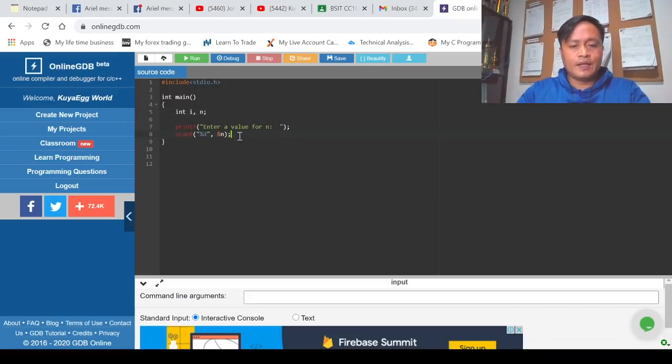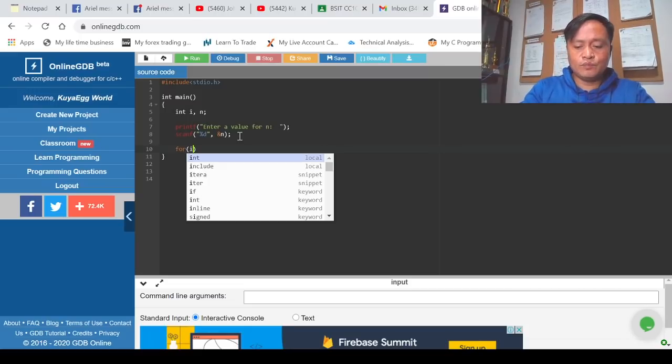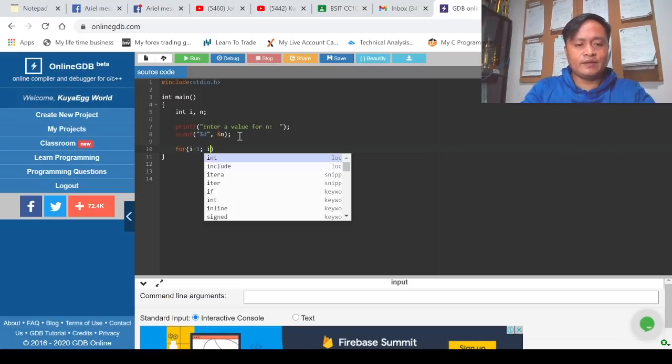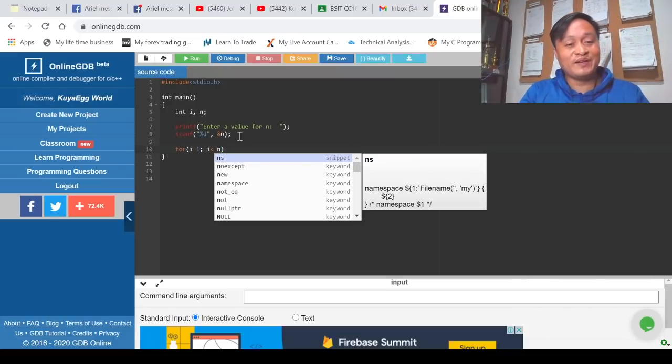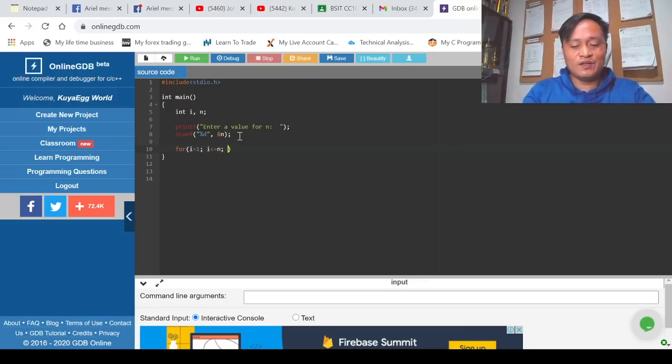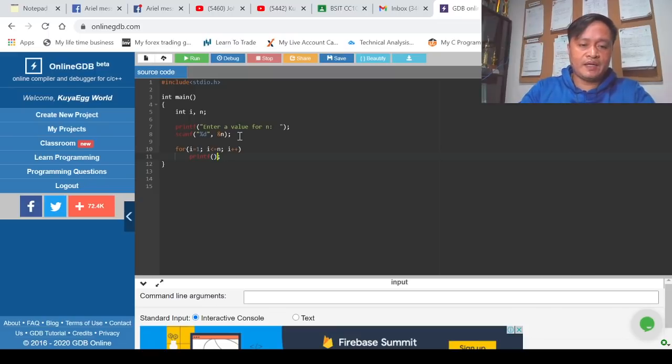Okay, and in here I need to create a loop. I is less than or equal to whatever is the value of my n, right? And then increase the value of I every time it loops. The next one is I am going to display whatever is the value of I.